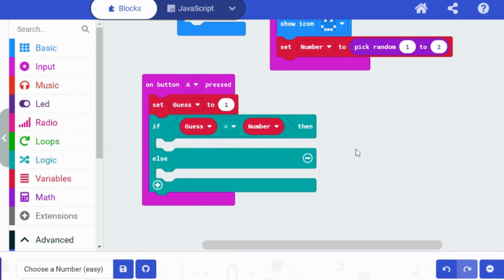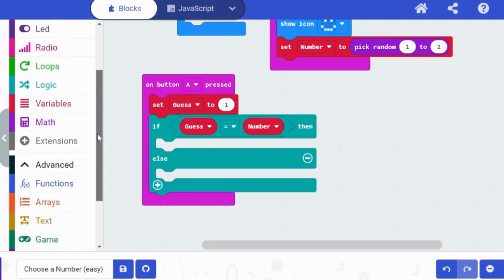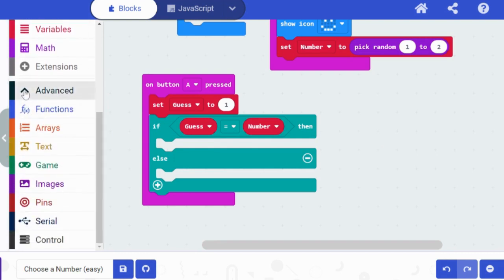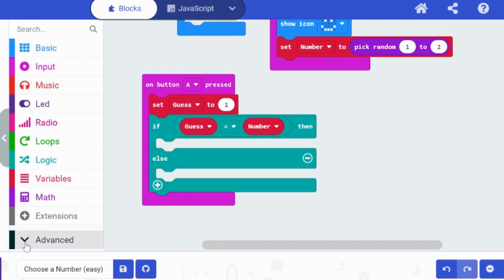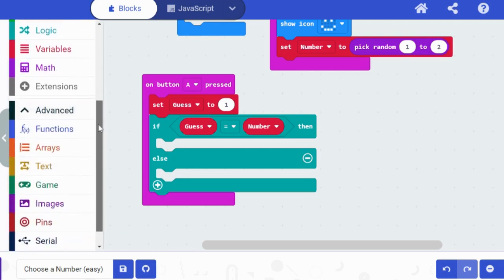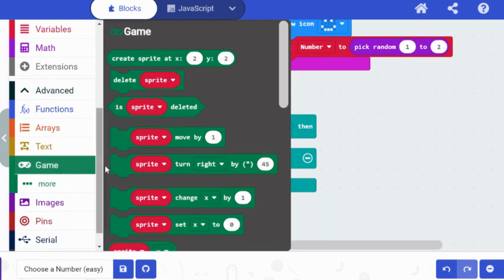Now, we're going to make use of what are called the game blocks, and they are going to help us keep score. So I want to be able to know that if my guess is equal to the random number that was picked, then I should be able to get +1 for my score. I need to scroll down here. You may have your advanced blocks collapsed. You'll have to select this little drop-down arrow. You may have to scroll down, and there are your game blocks.